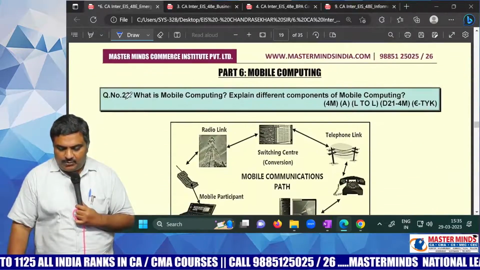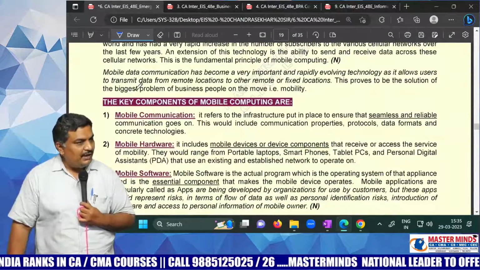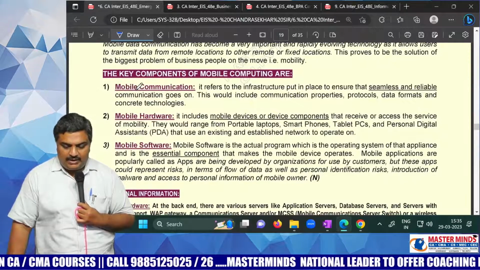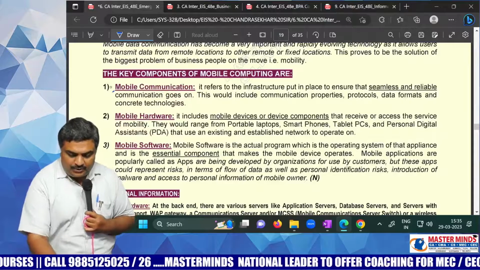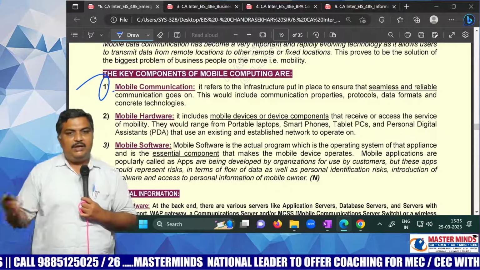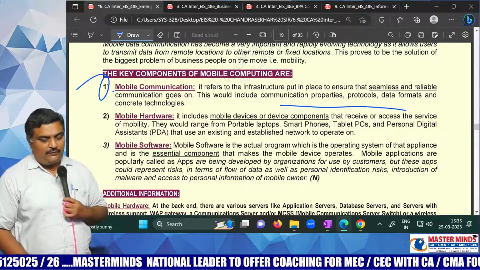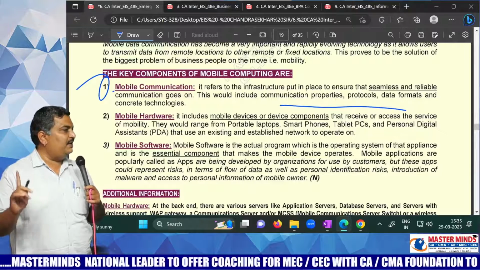Now coming to mobile computing. Mobile computing means what? Use of laptops, mobiles, tabs. These all come under mobile computing. For mobile computing, what are the most important things? Mobile communication should be there. Mobile communication means what? Internet should be there. Okay. Communication properties, protocols, data formats, all things put together, only one word, that is internet.